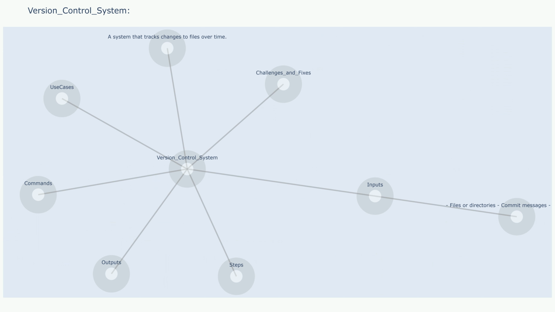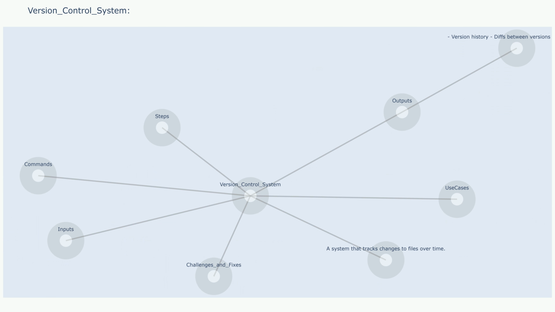Steps. 1. Initialize repository. Create a new version control repository to start tracking changes. 2. Stage files. Select files or directories to be included in the next commit. 3. Commit changes. Record the staged changes with a descriptive commit message. 4. Push to remote repository. Upload local changes to a shared repository for collaboration.